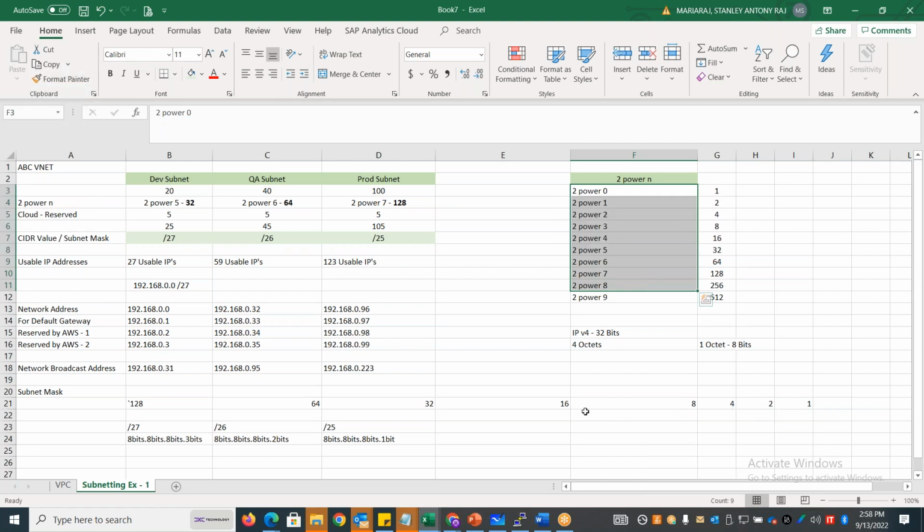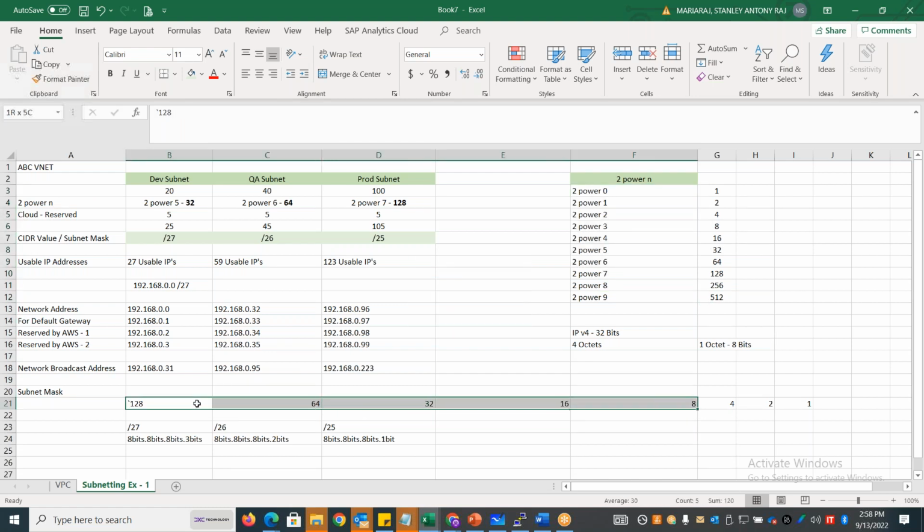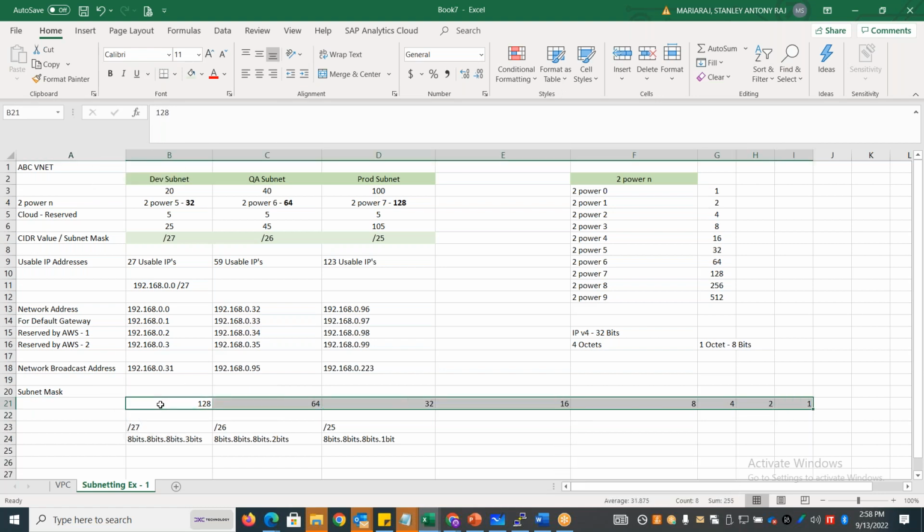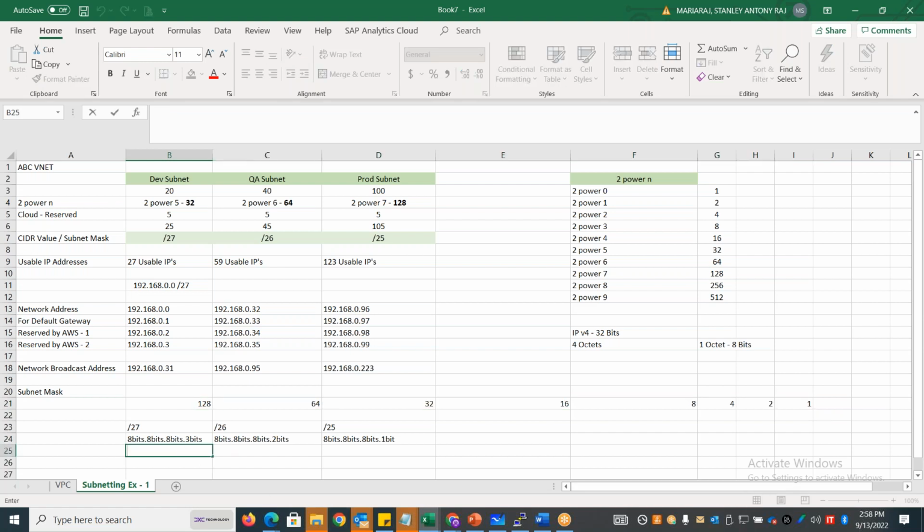1, 2, 3, 4, 5, 6, 7, 8. Okay, so I'm just adding all these numbers. So if I add all these numbers, I should get... Okay, so there is a mistake here. So if I add all these numbers, I should get 255. Yeah, I'm getting the sum of 255 here. So 8 bits equivalent is 255, 255, 255.